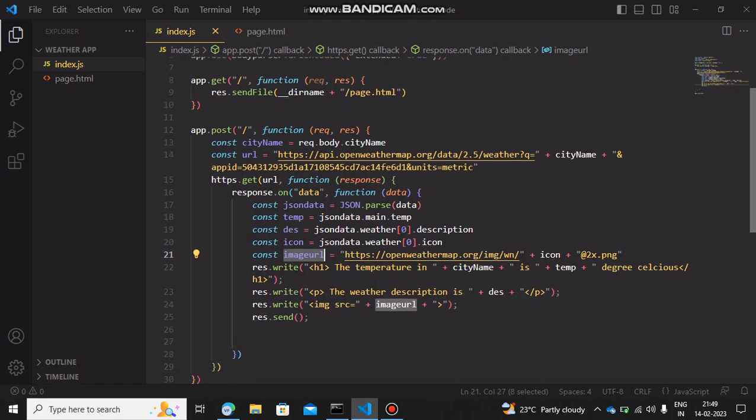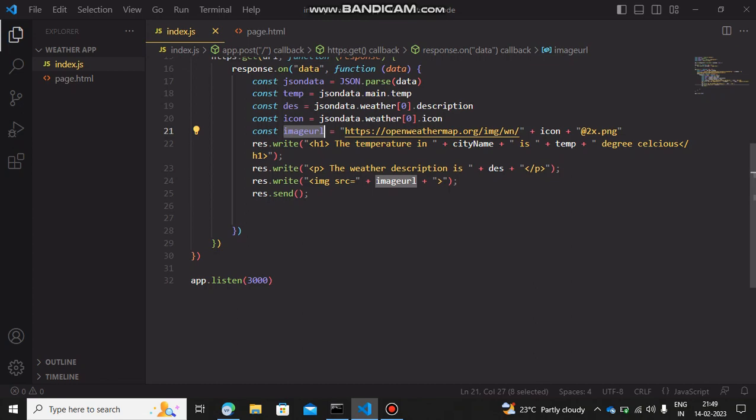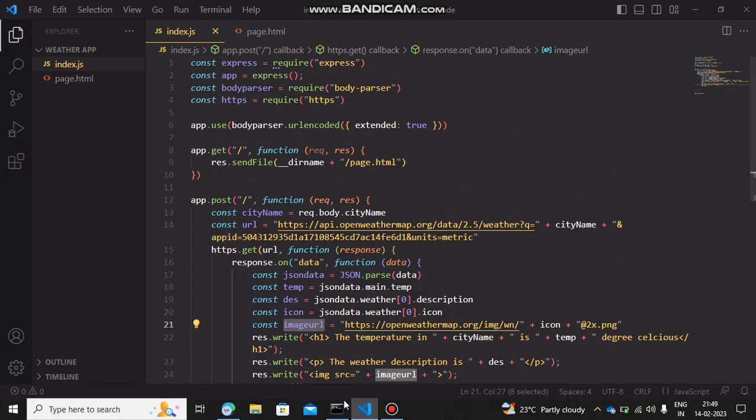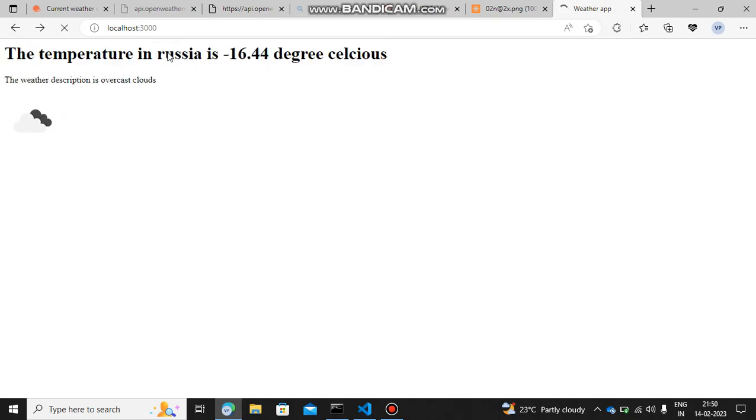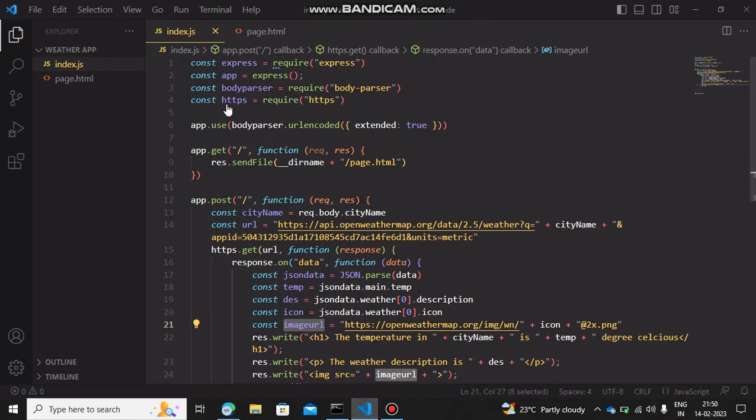That's all, and we'll just add one line, app dot listen at 3000 localhost. I have already shown you the demo. If you just open this, we can search for any country. If I just search for Russia, what will it show? Yeah, minus 16.44 degrees Celsius, and overcast clouds, and this cloud icon here. So this is pretty much about the project.